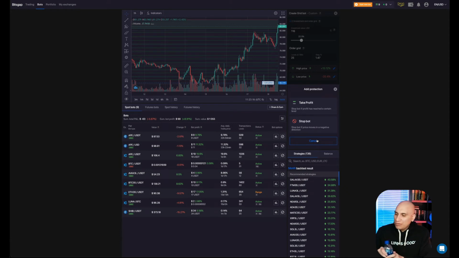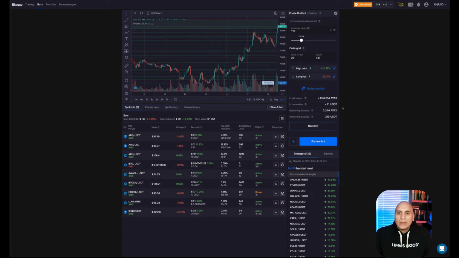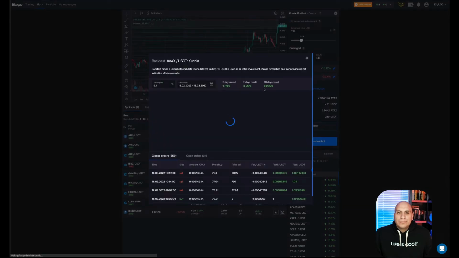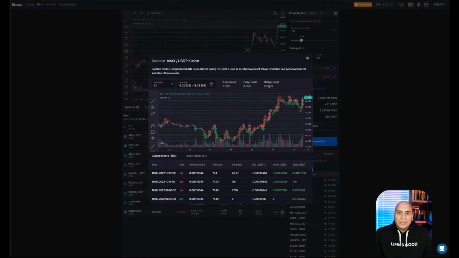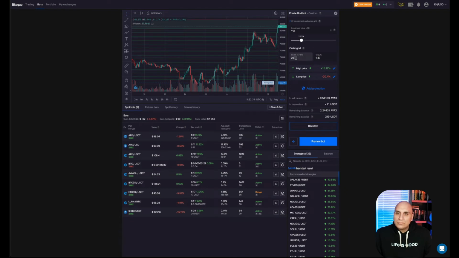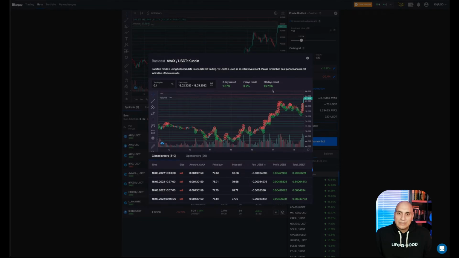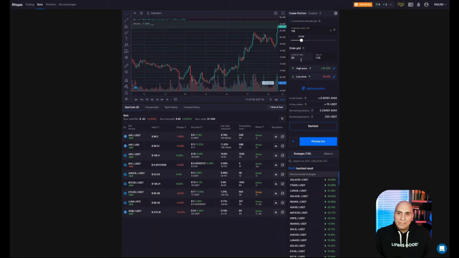Okay, so we're going to hit cancel here and back test. Okay, so this says that it'd be 13.95% in 30 days. However, that's not saying that this thing's not going to absolutely rip. So let's see what happens if we go with 30. So a little bit shorter. 13.73.